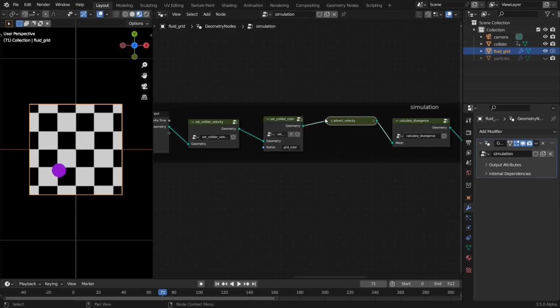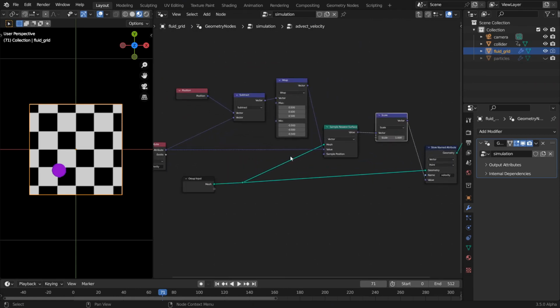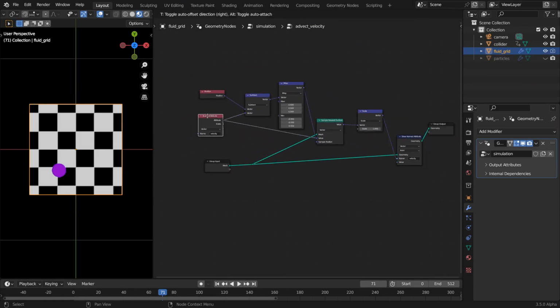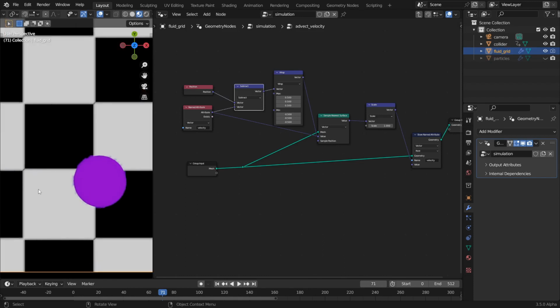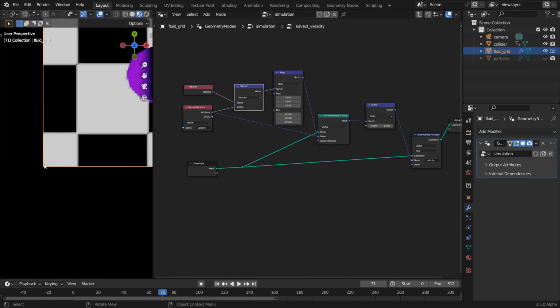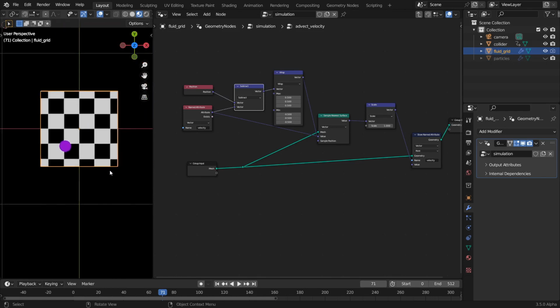Jumping out of that, we then advect the velocity of each grid point. This is a relatively simple network, and really all it does is it takes the position of the grid point, it subtracts the velocity from itself. We actually wrap from negative 0.5 to 0.5, so that if you're a grid point near an edge and the negative velocity ends up bringing you outside of the grid bounds, it then just wraps around to the other side of the grid, both vertically and horizontally.